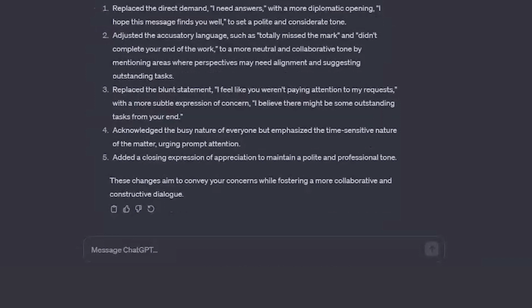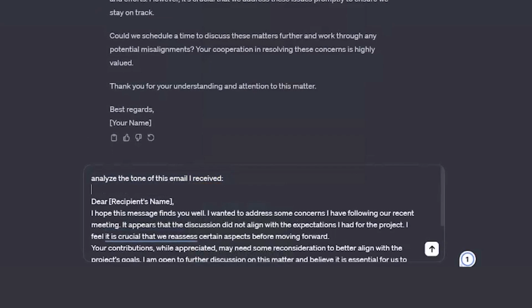So imagine you've received an email and you're not quite sure about the tone. You don't know how the sender feels, and you're not sure if you're in trouble, or maybe you just get an email and it makes you a little anxious. So let's ask ChatGPT for some insights. So here's my sample email. So I'm going to analyze the tone of this email I received.